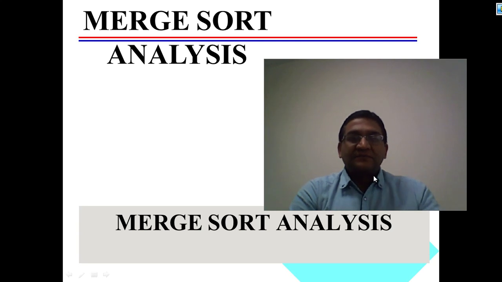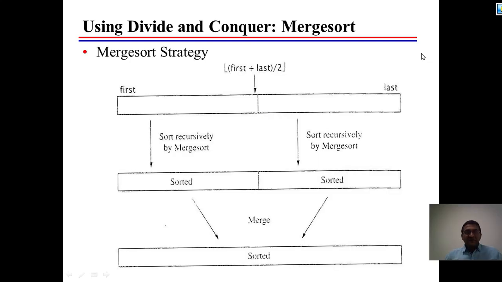So let's start. This is based on the divide and conquer approach. We know that we are solving a problem by using a different strategy, and this strategy is the divide and conquer strategy. Here we are dividing our problem into smaller sizes, and then we are solving these smaller problems to get the solution for the bigger problem.